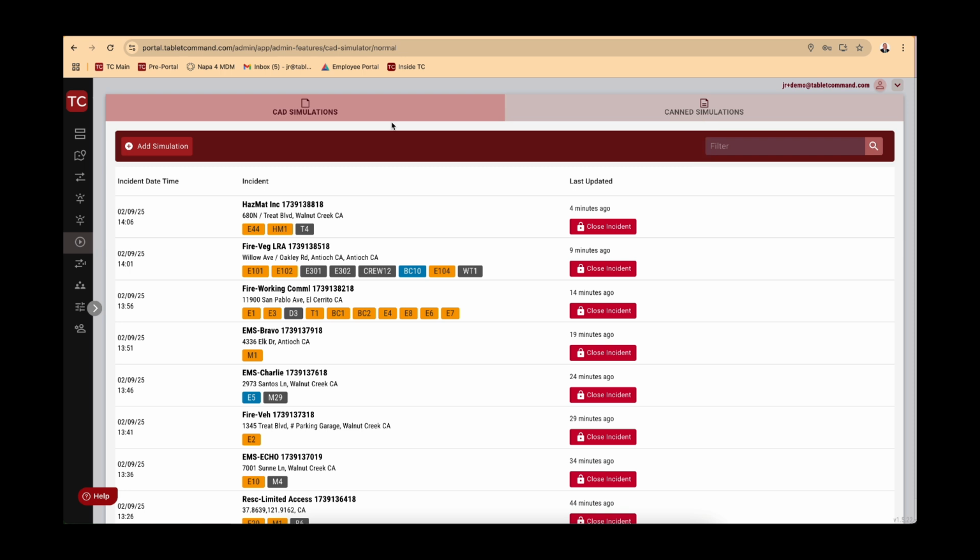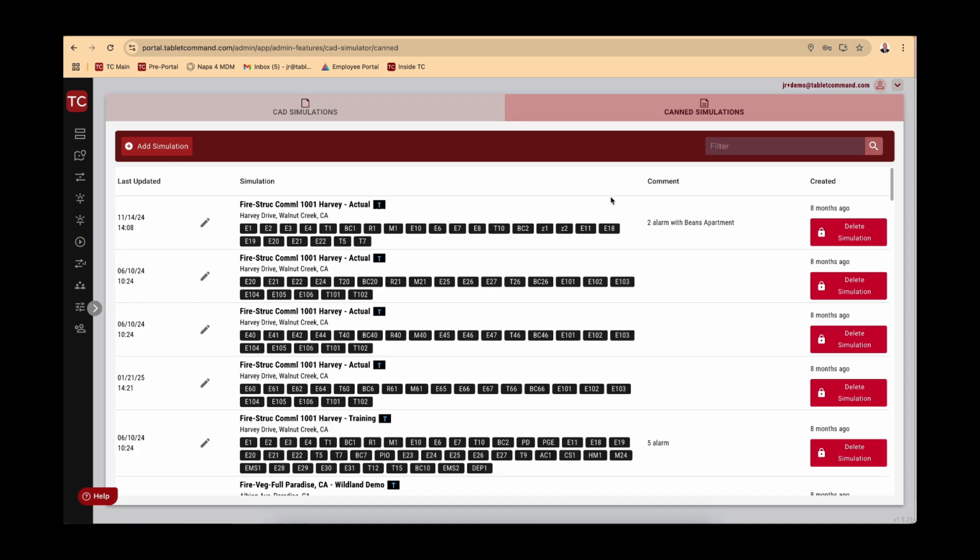CAD simulations are one-time use temporary CAD simulations that you can make in real time on the fly. If you have this activated in your account, you can select Add Simulation and create that one-time simulation. CAN simulations are simulations that you can have as always available to be activated by those that have the ability to do so. This may be something that is specific to your fire department and that you want to be able to recreate over and over as a part of a training exercise. CAN simulations may be only created by agency administrators.